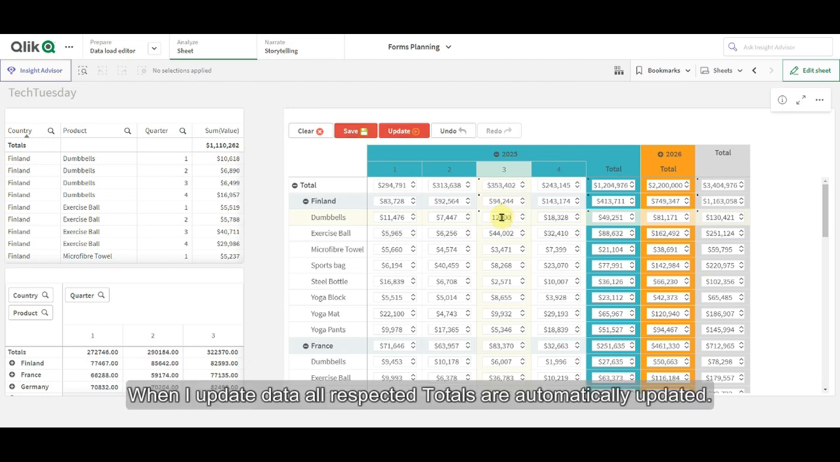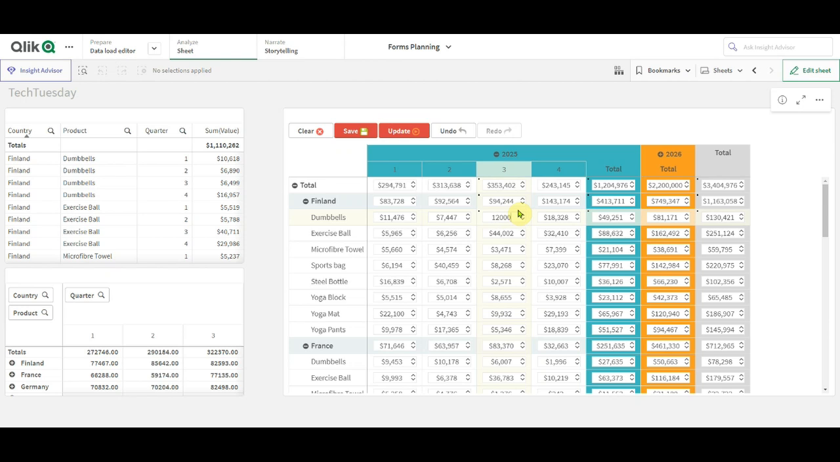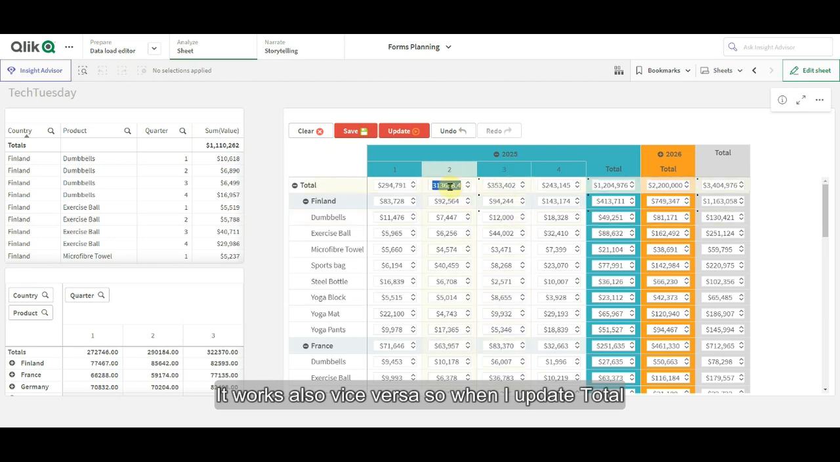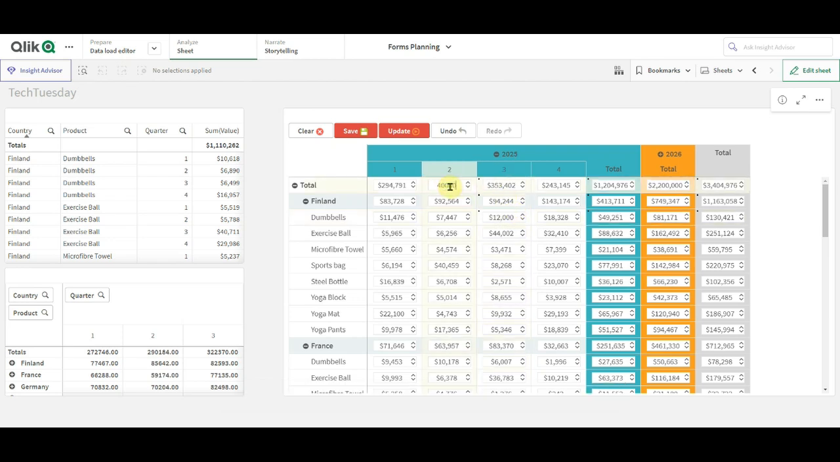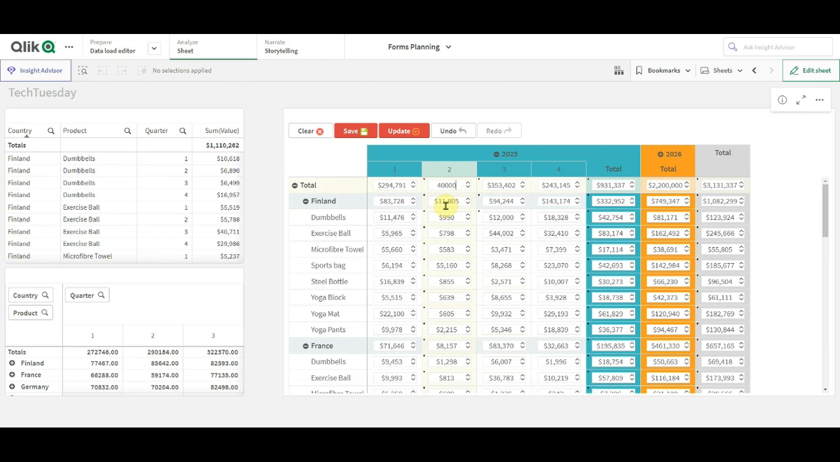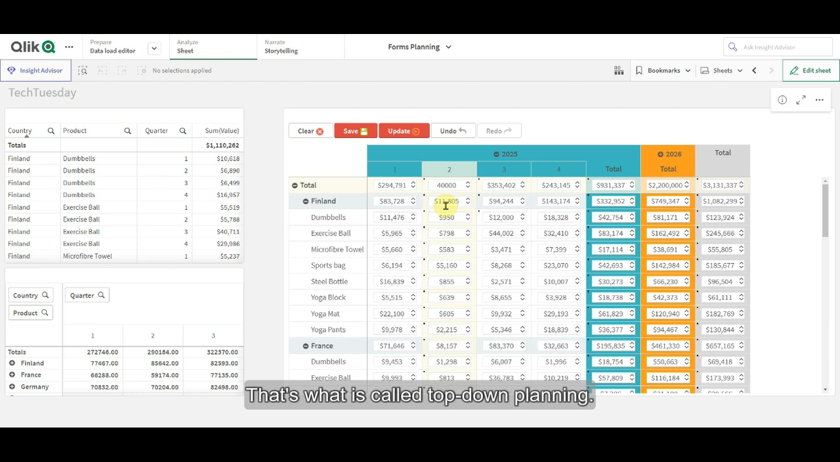When I update data, all respective totals are automatically updated. That's what is called bottom-up planning. It works also vice versa. So when I update a total, all linked values are automatically updated based on the distribution function. That's what is called top-down planning.